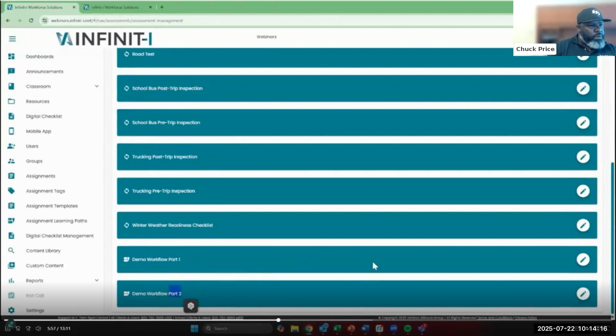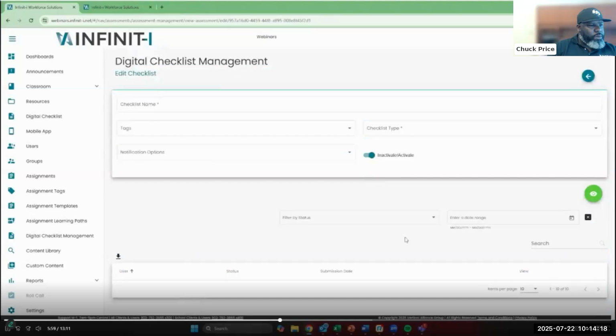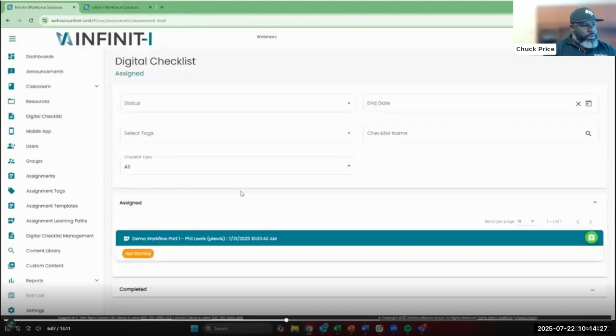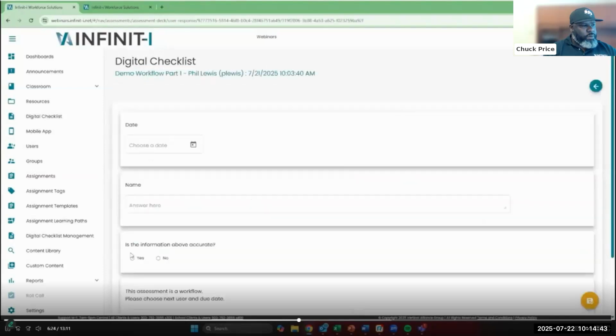And you'll see how we execute the pass off of these checklists. So let me go into my digital checklist management here. And I can see that I already have this checklist assigned to me. To get in here and start a checklist to complete, you want to click on this not started down here below.